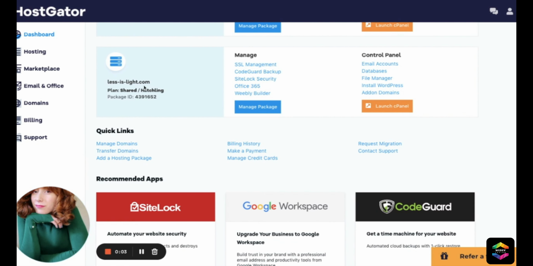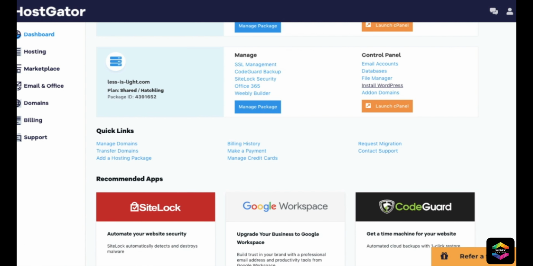Okay, and so next I'm going to go to my dashboard, find my domain, and then I go into install WordPress. If it's not easily accessible on your own hosting provider, it should be under cPanel. I'm going to go down to install now, and then I type in all of my information.